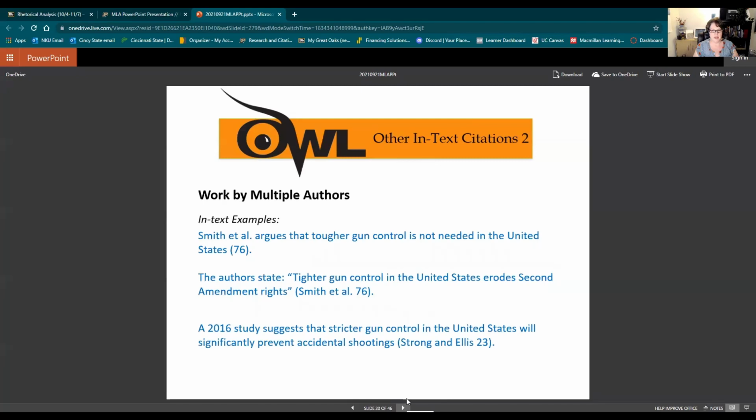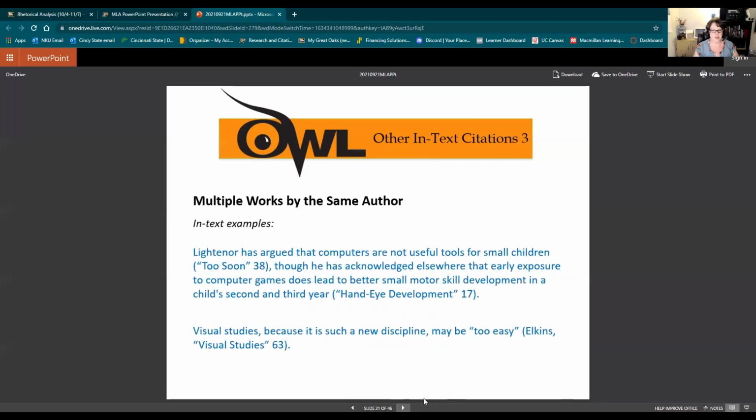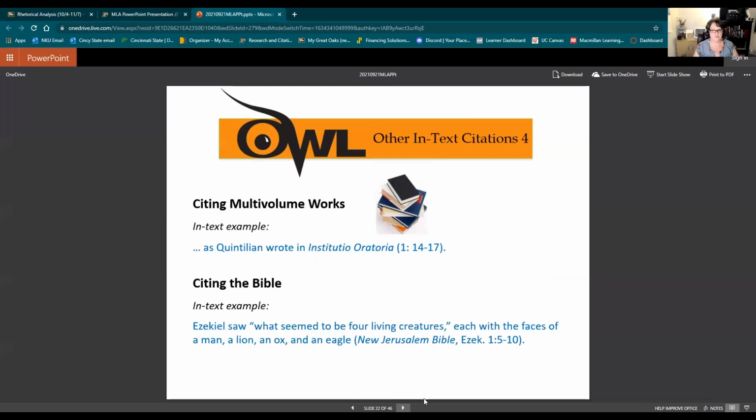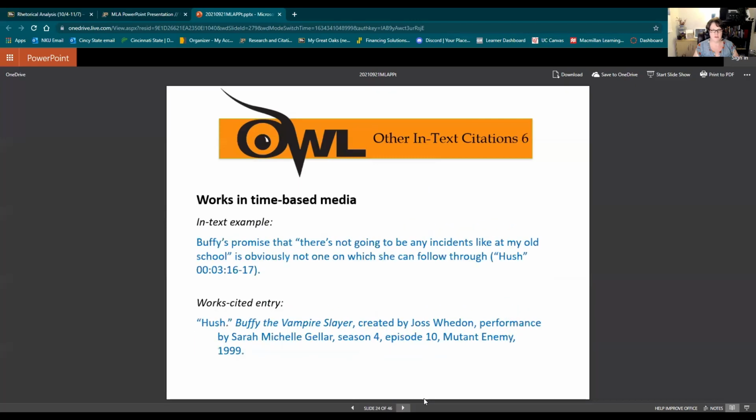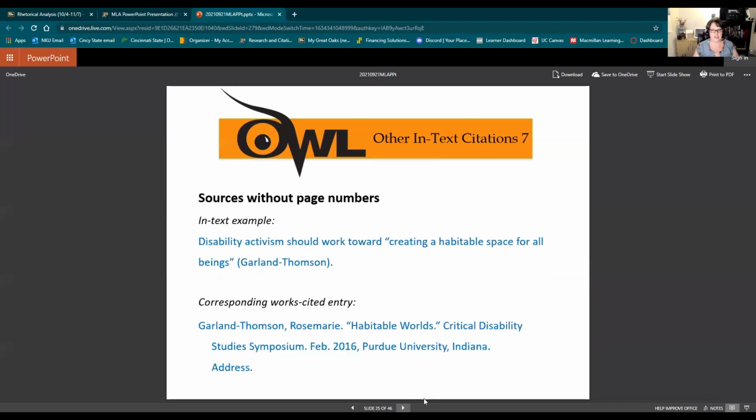And then work by multiple authors. You will list with et al., which means and others. Or if you have two authors, then you use the two last names. Multiple works by the same author. I'm going to skip through all of these because it's really okay.